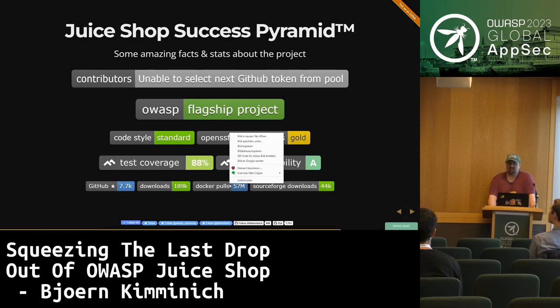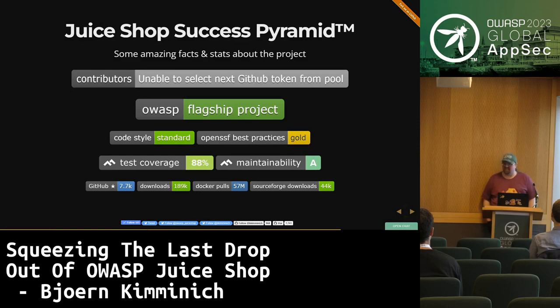And on the download or consumption side, 7,700 stars on GitHub is not bad. It's approaching 200,000 downloads of the GitHub releases, so the pre-packaged GitHub releases. Some people even still download it on SourceForge. That's why I still publish it there, although I'm personally not using it.